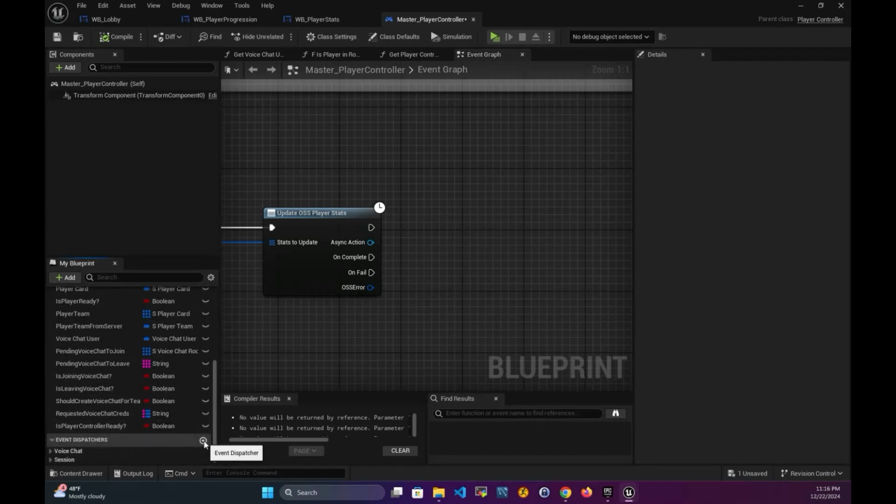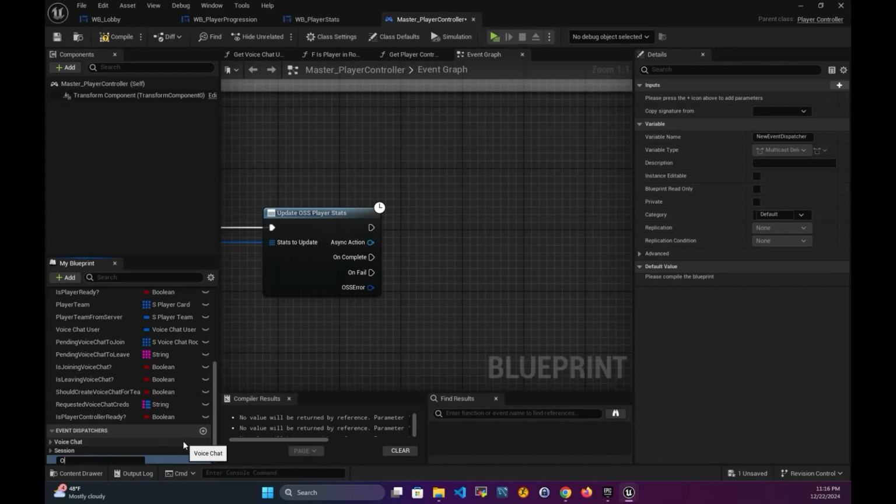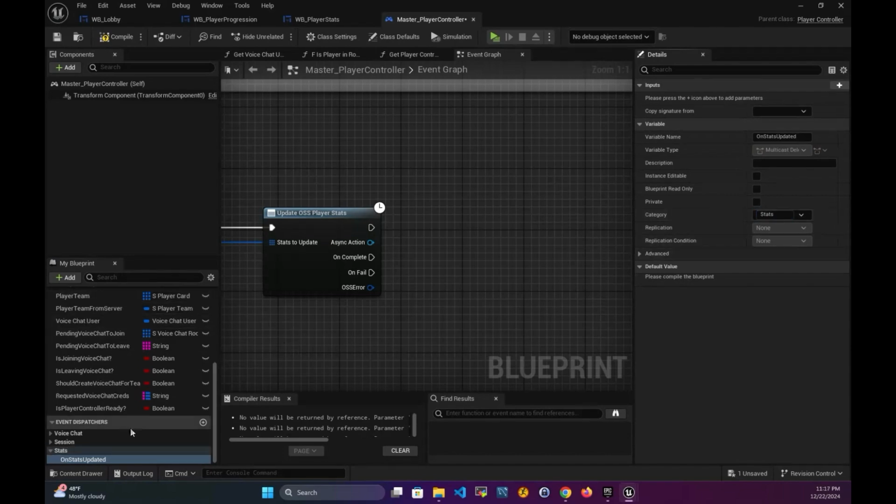I will add an event dispatcher that fires when this task completes successfully. I will not use this event in this tutorial. It is just to draw your attention that you must implement a retry system when a stats update fails.